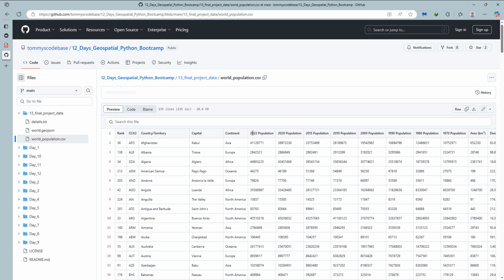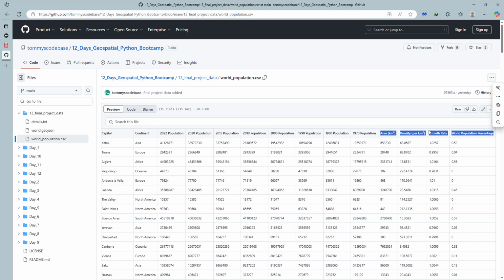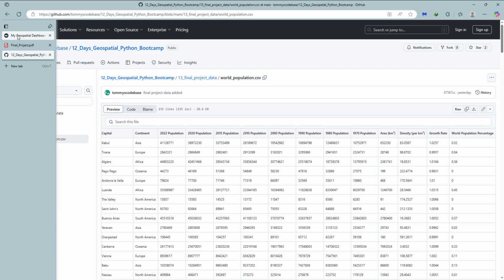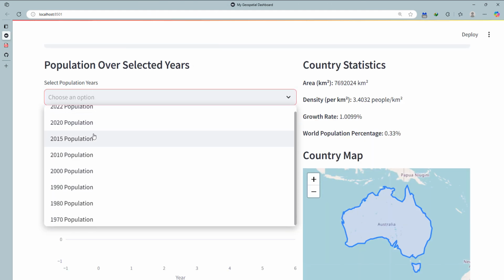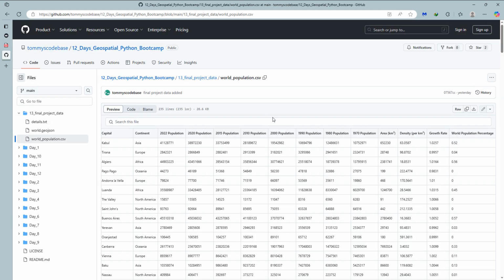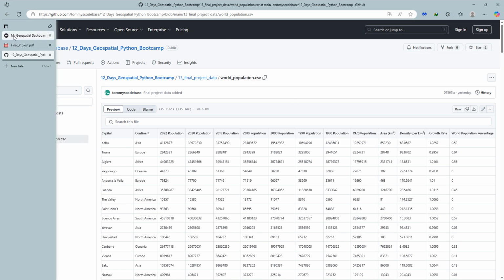You see you have 2022 population, 2020, 2015, 2010, 1990, 1970. And the other data is also here. So you are not creating anything from scratch. You are just accessing this data and using it. So all this population is made available. They are taken from the CSV here and then fed into the Streamlit app here.